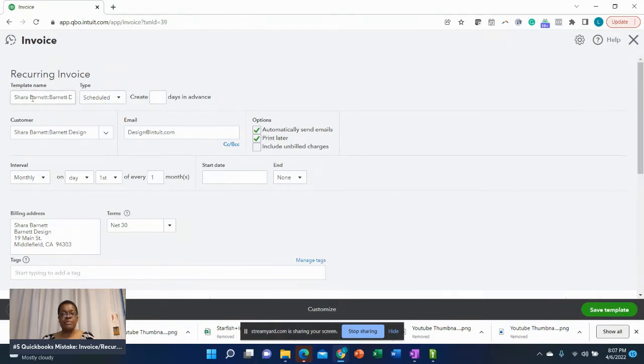For the template name, you can name it whatever you want. Type: there are different types. Scheduled means QuickBooks will send it out on whatever date you tell it. So if you tell QuickBooks to send it out the first of the month, the third of the month, or the 20th of the month, QuickBooks will do that for you. Reminder: if this is an invoice you send out, let's say quarterly or annually, you can have QuickBooks send you a reminder to create this invoice for this particular client.